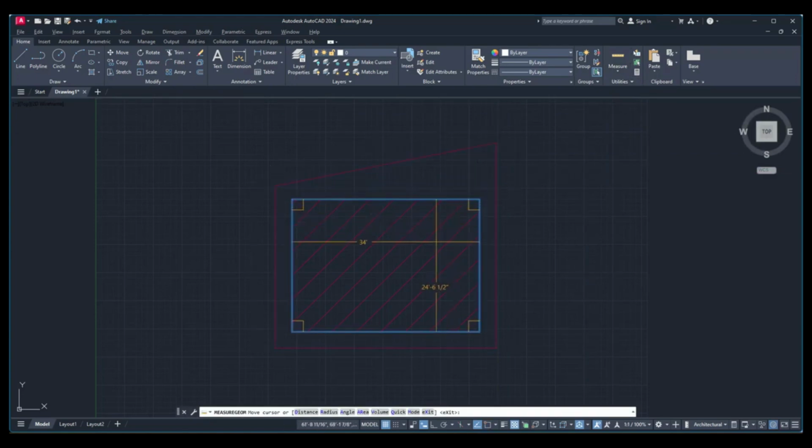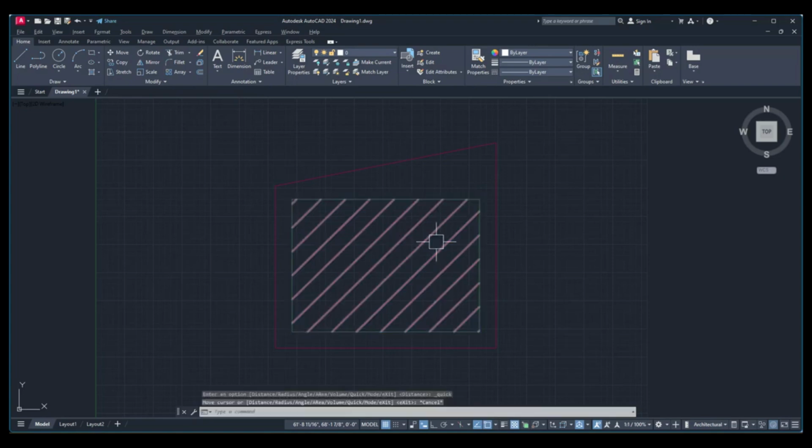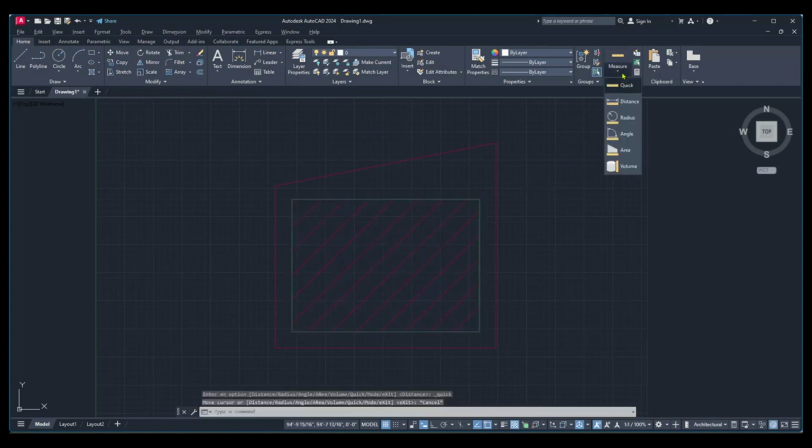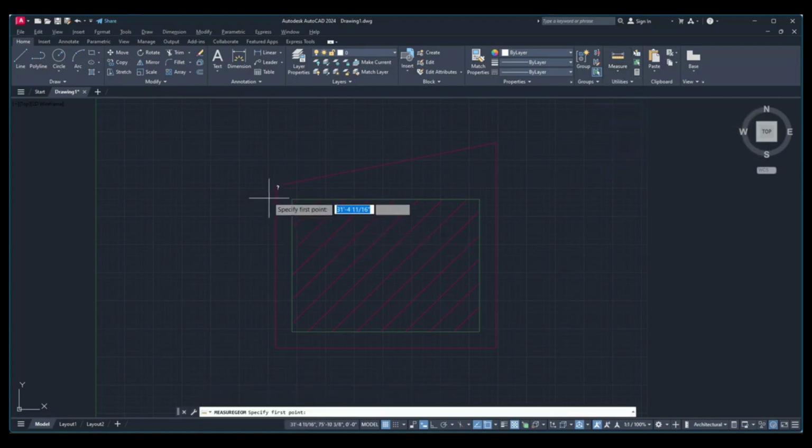You just move inside to get the inside dimensions of any geometry. Next, if I want to check the distance between any 2 points, then you go to the distance option, click the first point and second point.